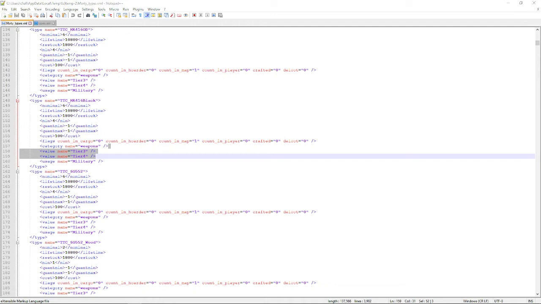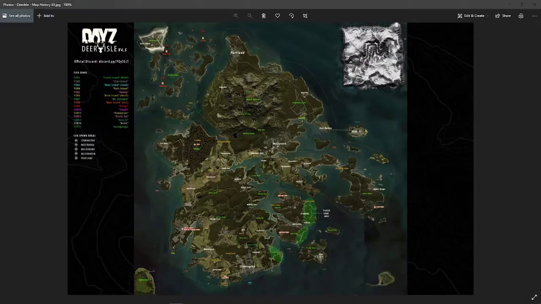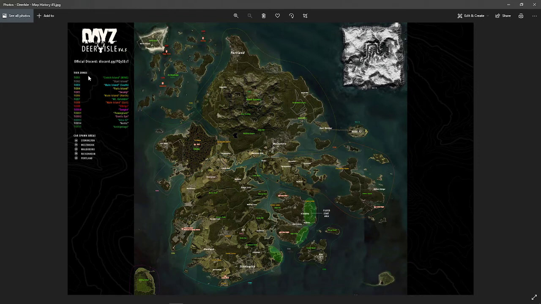Let's real quick, hold on, let me pull. I'm sorry, I should have been prepared for this. So we are looking for server files for my map that I use, and we're going to set up Deer Isle. All right, so this is Deer Isle, and this is the entire map of Deer Isle. And as you can see over here, it has a tier zone list.